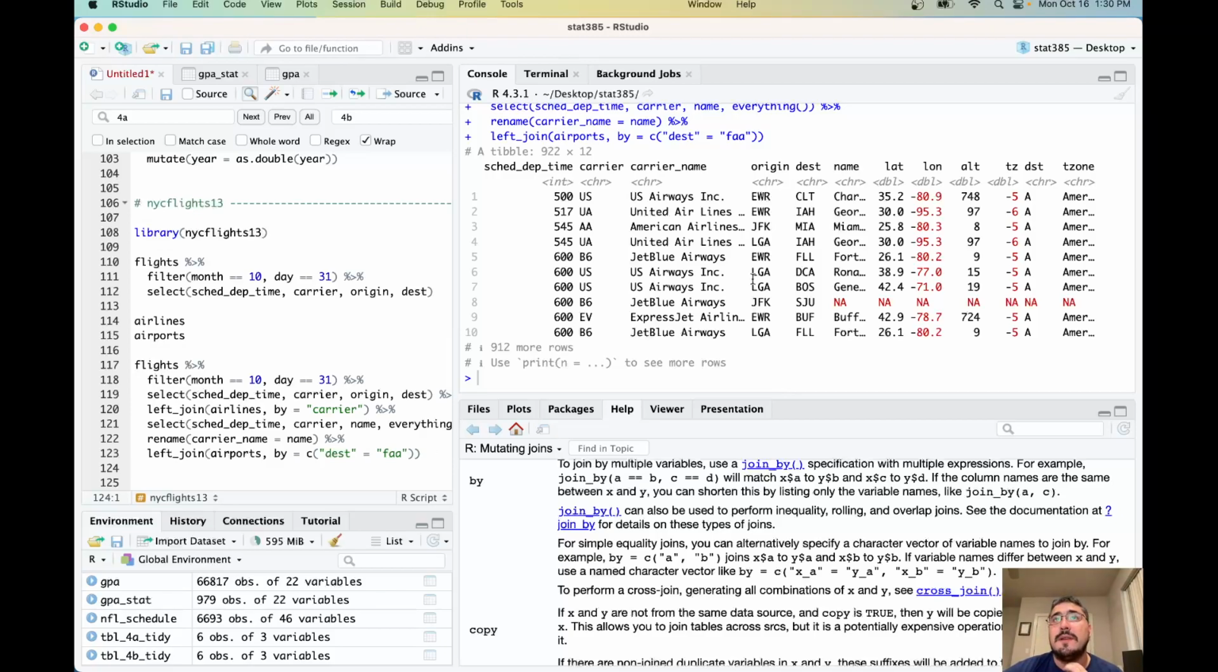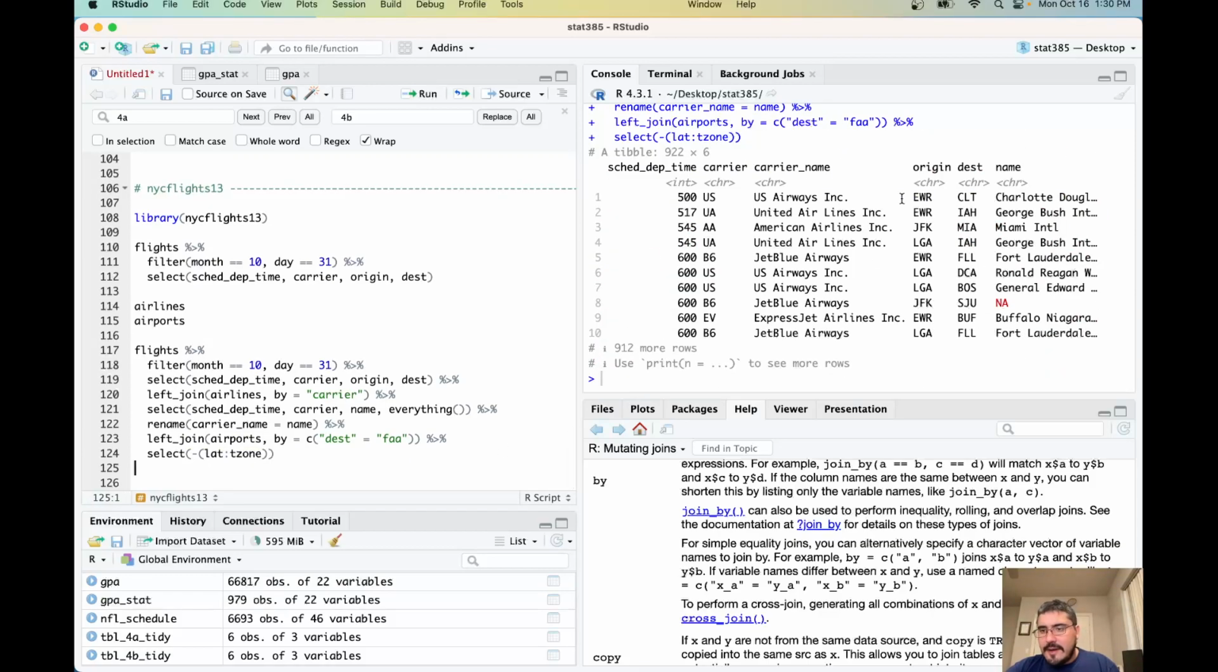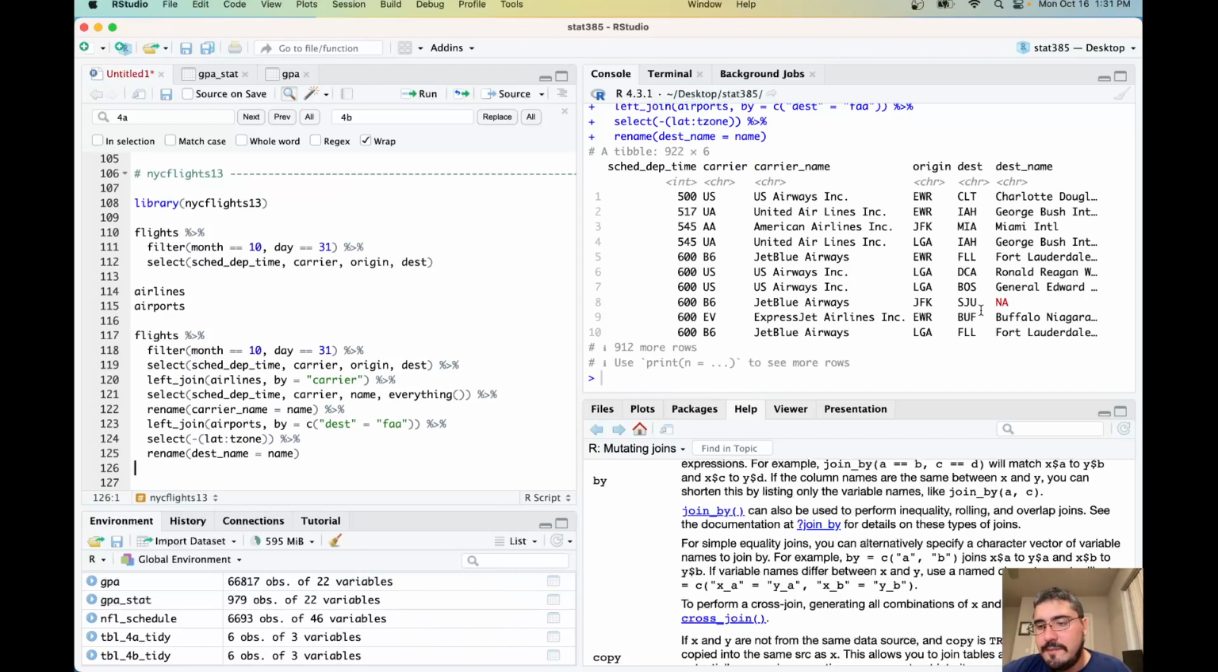Okay, so a few things going on here. I don't want all these other variables, so let's get rid of them. I want to select, so let's see here. I'm going to select minus, I believe it's lat colon tzone. So I want to get rid of those. Okay, now I have name. There's a little bit more here. Oh yeah, MIA is Miami. Great, I knew one. And let me do another rename. I'm going to do dest name equals name. All right, great, awesome, we're done.